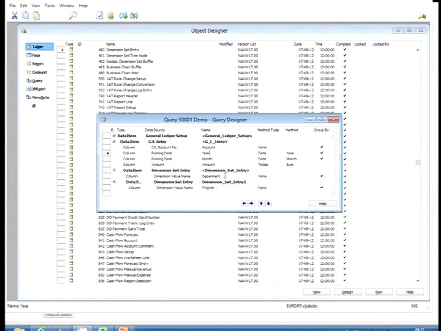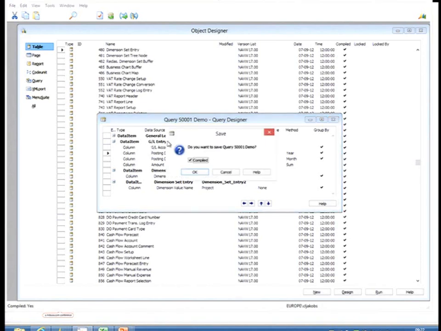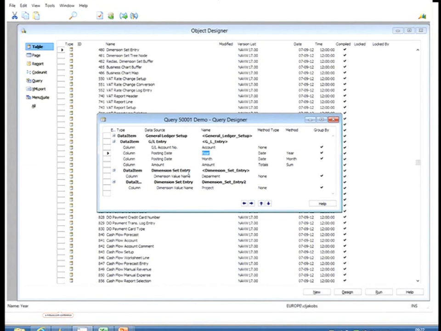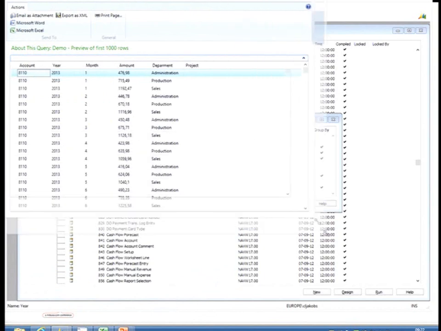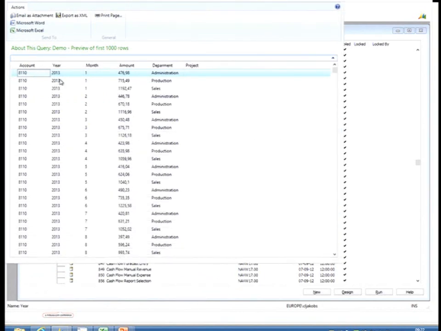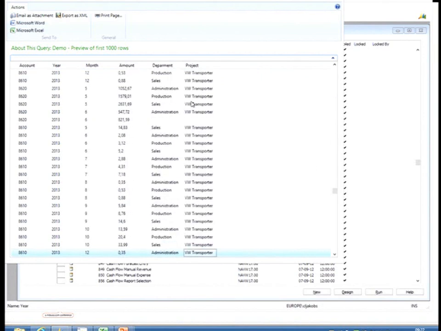And then I want to attach department and project code, or rather global dimension 1 and global dimension 2. And as I said in the beginning, I know that they are already on the GL entry. But if we run this one, you can see nice account. You get the year, month, amount, department. Project is not here, but probably somewhere down here. Here, right here, start with some projects.